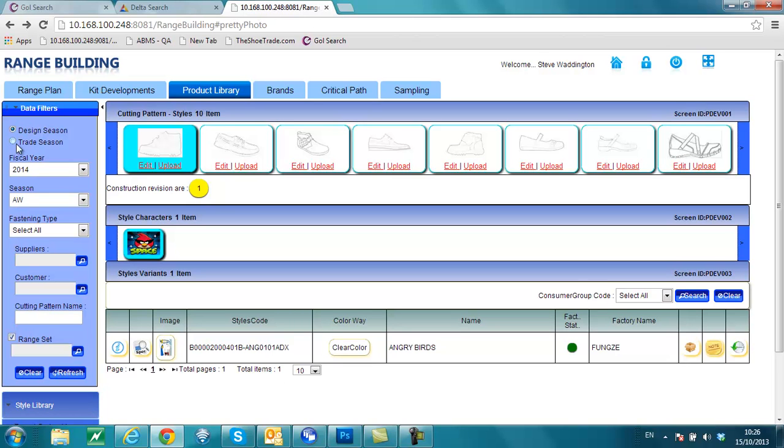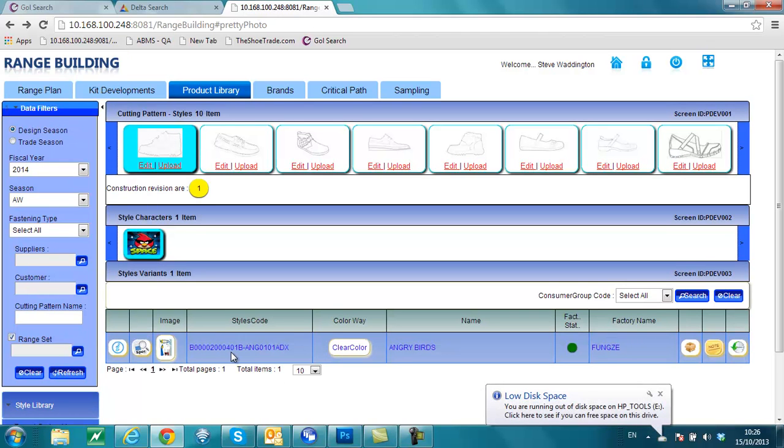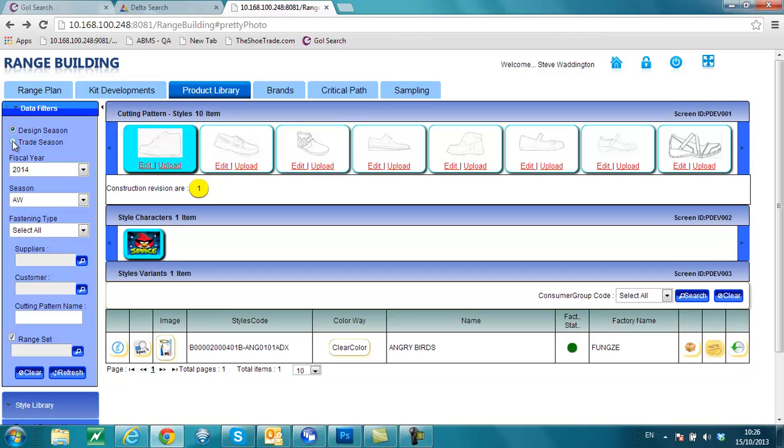Trade season is based on the range plans. So, for example, this particular style here was designed in autumn winter 2014, but it may actually be taken for the next 2 or 3 seasons, and therefore in trade season terms it would feature in each season it was actually manufactured and sold to a customer. So it's a slightly different way of looking at the information.